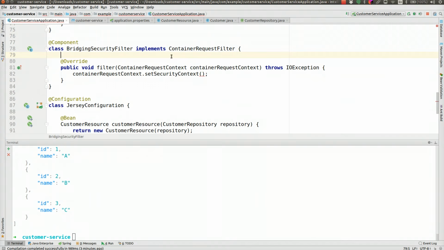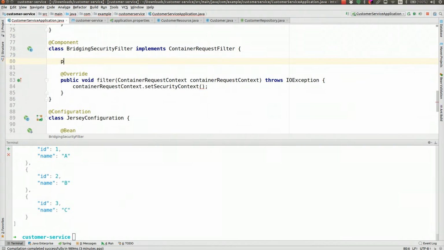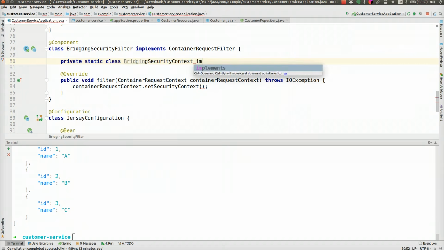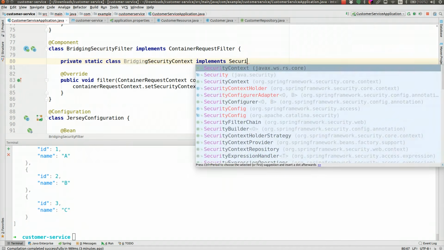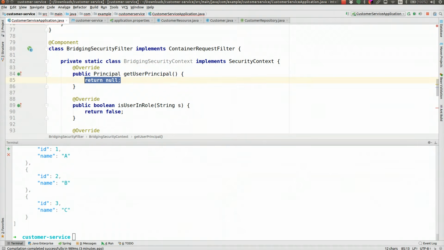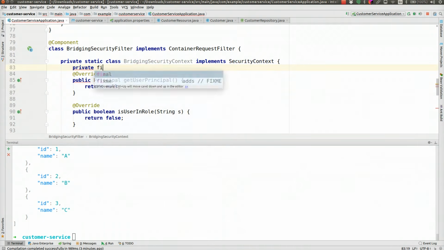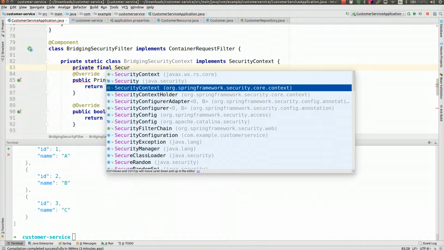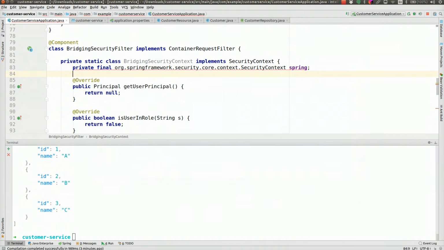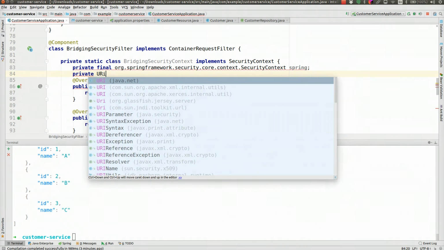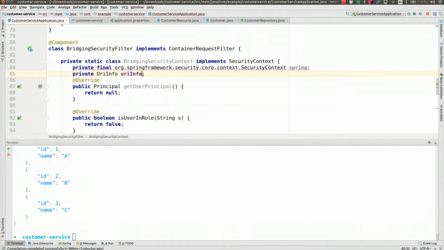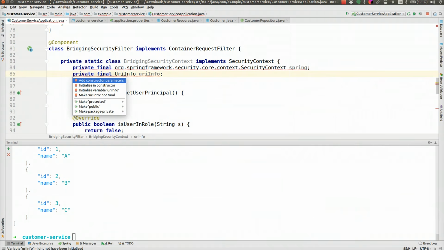We need to write a custom security context implementation. So private static class BridgingSecurityContext implements SecurityContext. All right, there's our security context contract, and the contract is fairly straightforward. So we're going to inject the Spring Security context here. We're going to call it spring so that I have an easy time of figuring out which one is which. And we need information about the URL that's being used to make the request. So I'm going to inject the UriInfo from my request in the filter, right?